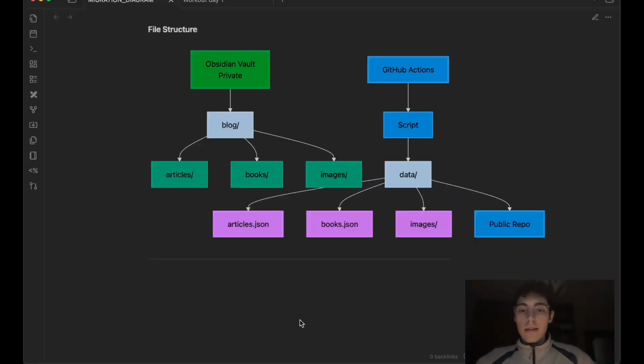This is the result after my Obsidian Vault, and this is the function of the GitHub Action data, and these are the actual data that are being fetched by the blog.